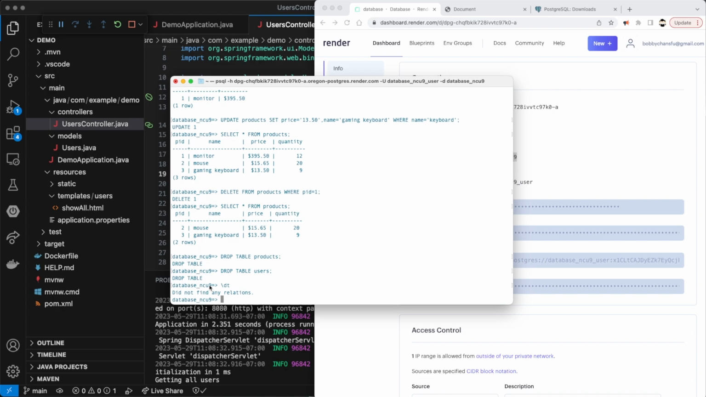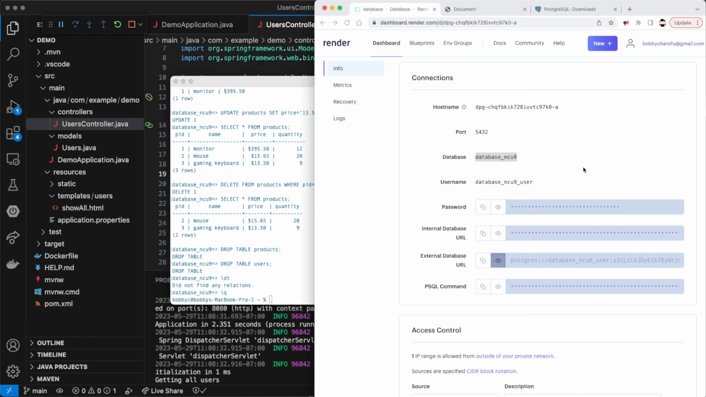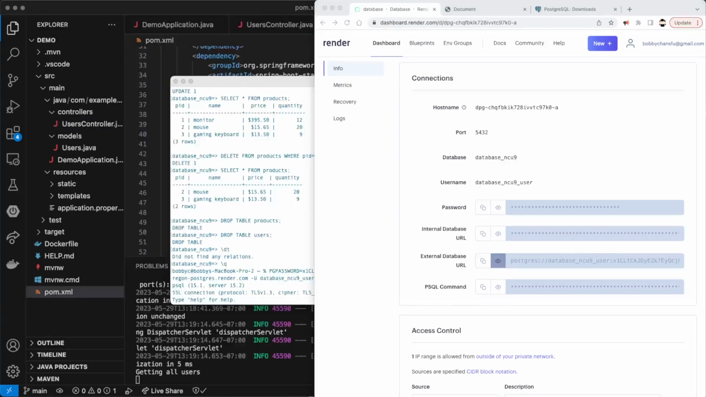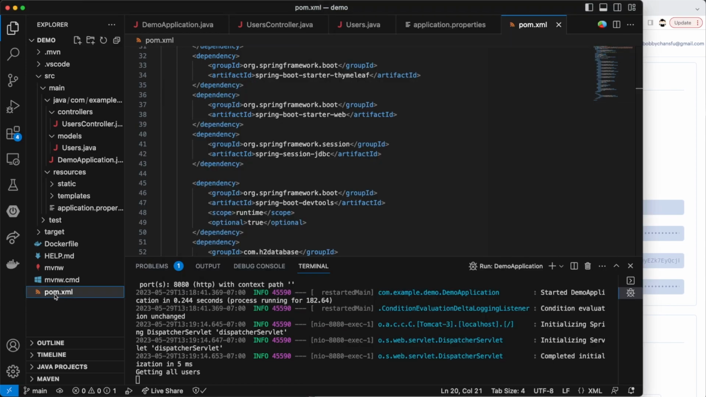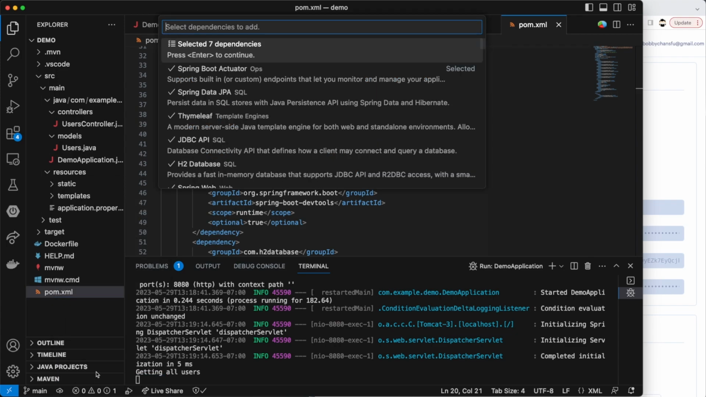But right now, we don't want to have to interact with the database. So I'm going to quit this, and this is going to disconnect me from the server that is over here. So now I want to connect my application to the external database server. So how we're going to do that is first jump into pom.xml. Now this one is very important because we have to have all of the dependencies set up properly.